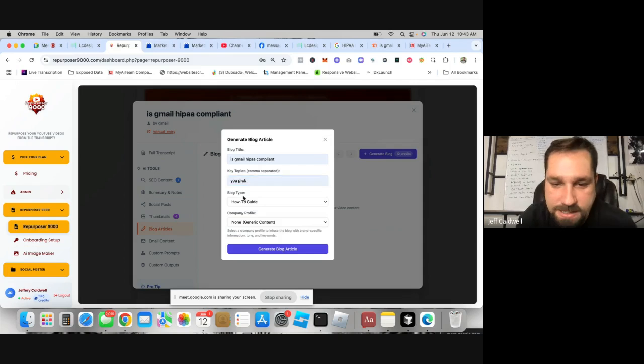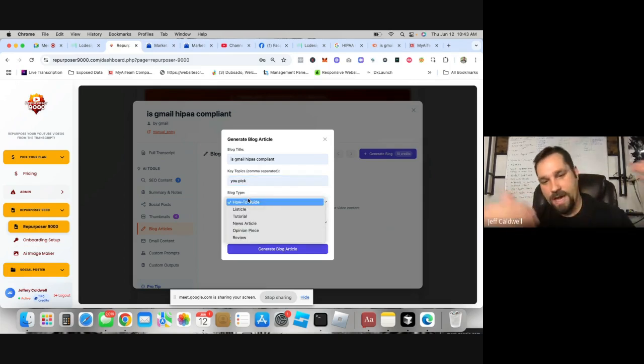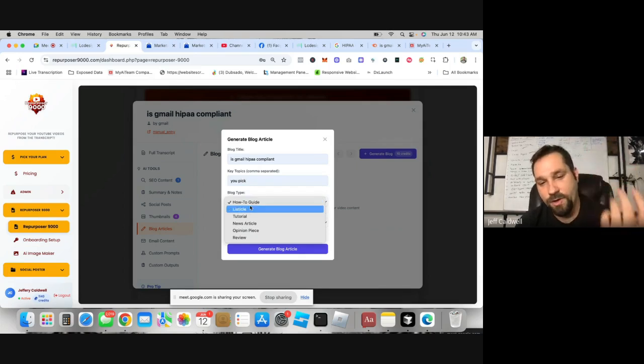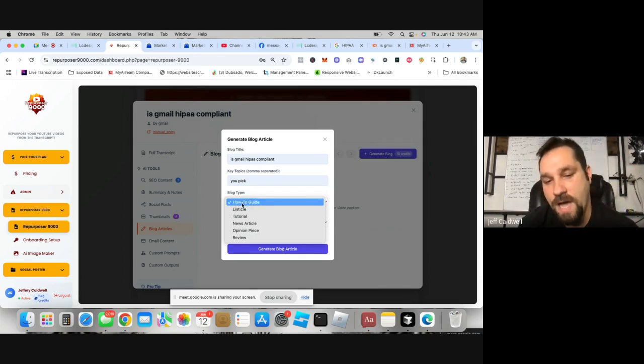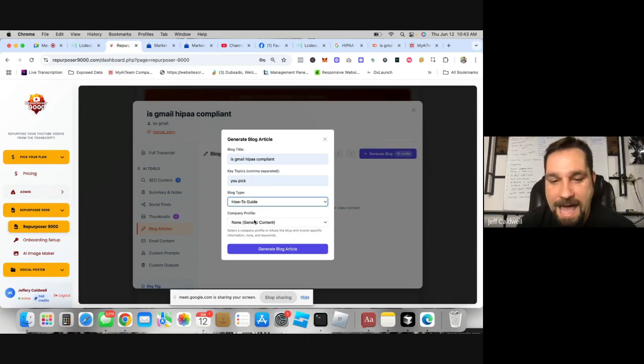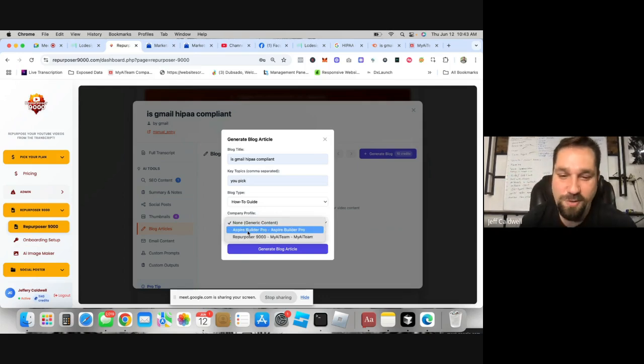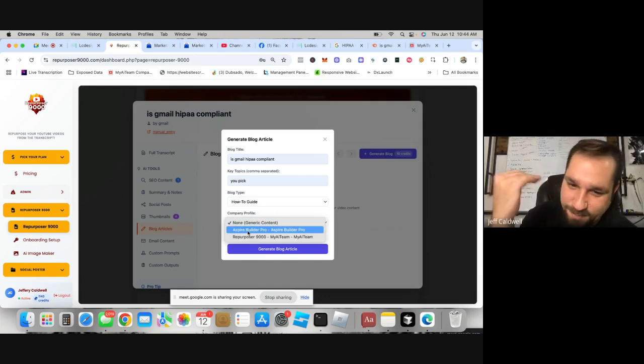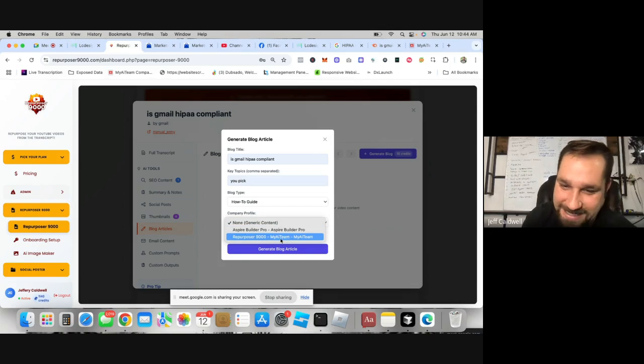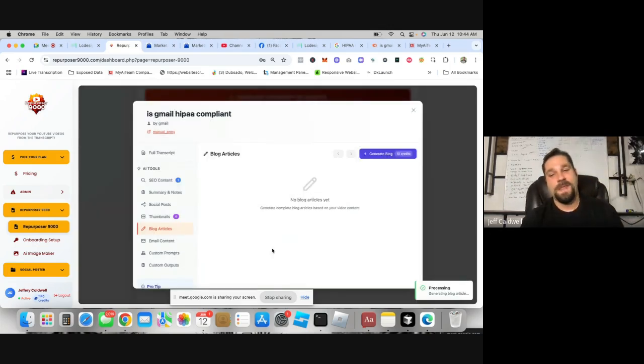And then I could pick what kind of blog type it is. For me, I know I'm going to be writing about software, so I want this to be a how-to guide. And then right here it says company profile. Well, this is what's cool. You could set up these different company profiles. So now I have Aspire Builder Pro, which is my HIPAA compliant company. And then I also have my AI team right down here. Bam. So now I could generate a blog article.